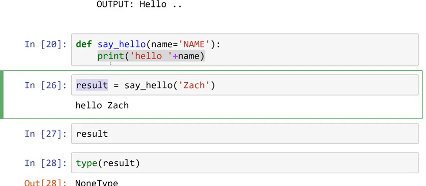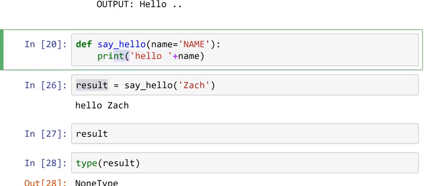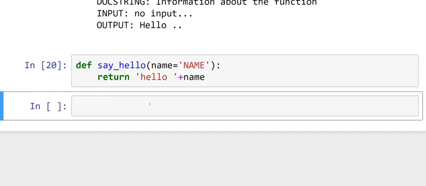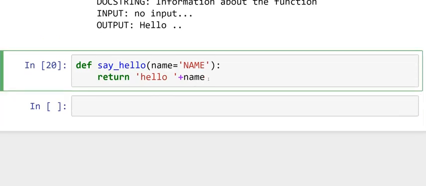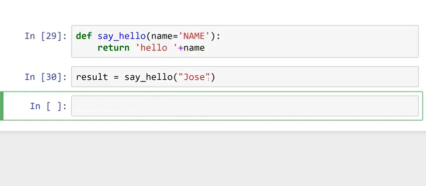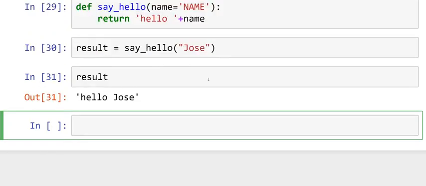For that, we need to use the return keyword. So I'm going to get rid of this print and put in a return keyword here. And let's delete these cells real quick so we can get clean result. And I'm going to rerun this cell to redefine that function now that it has return. And then I can finally say result, say hello, and we'll put in Jose here. And now when I check out result, it's the actual string hello concatenated with Jose.